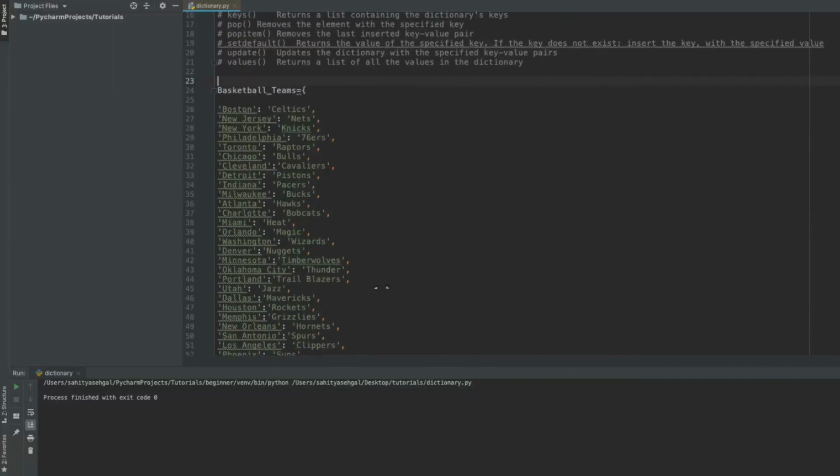So the way dictionaries work is they work on something called a key value pair. What that means is that everything on the left hand side of this colon here is what we call a key, and everything on the right side is what you call a value. So something like Celtics is a value, and you would pull that by using Boston as a key.